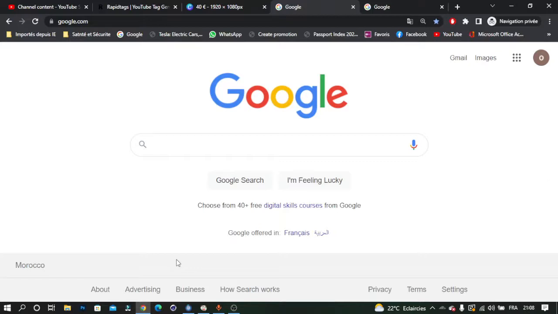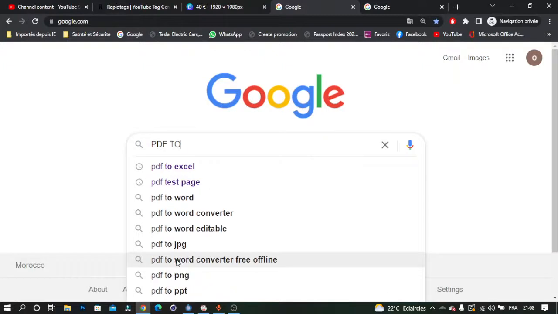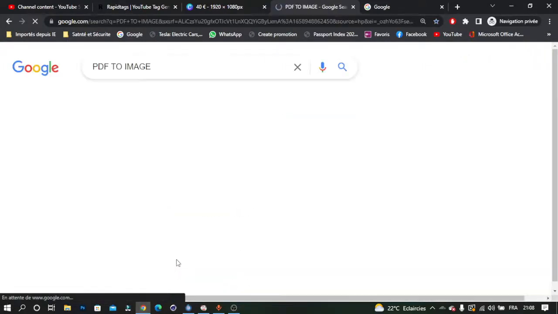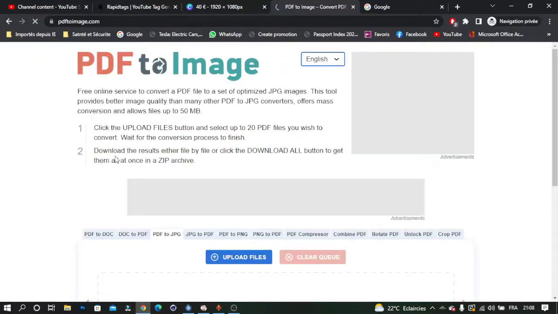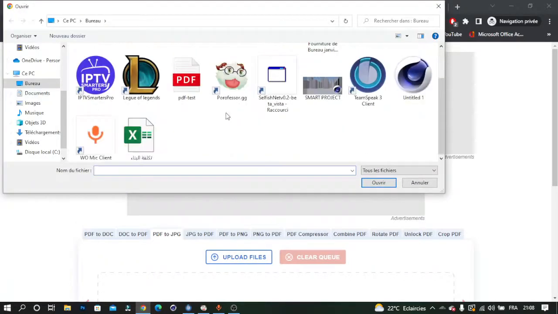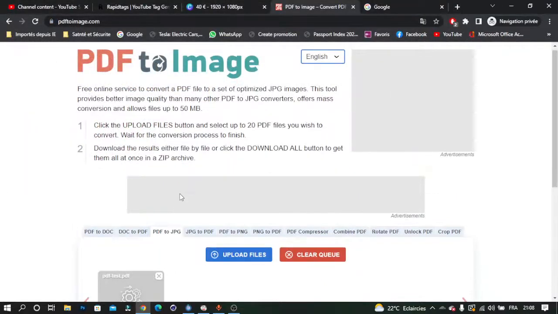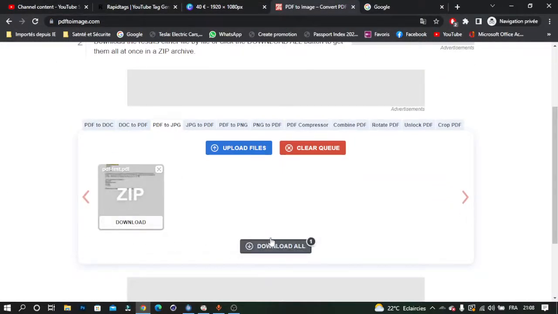image. So guys, the first step we need to do is go to google.com, then search like this: PDF to image. Then go into the first website, called PDF to image. Then here click to upload file. So I'm going to upload this PDF file, then click to download.